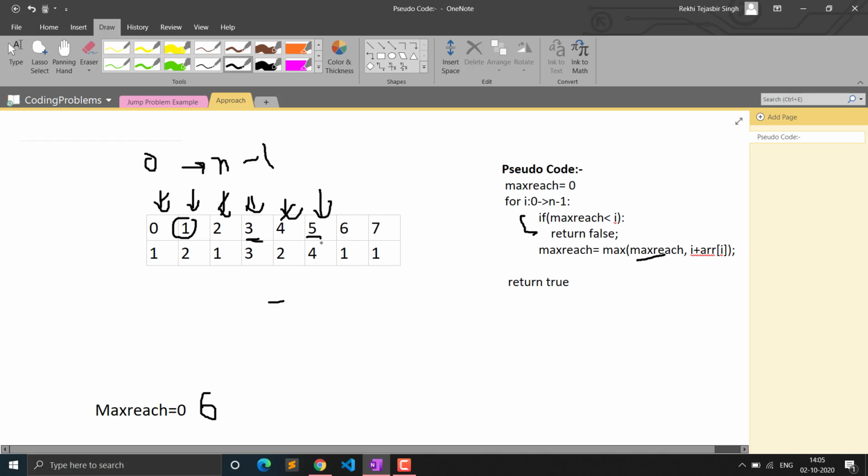So we will update our max value, which will be 5 plus 4, which is 9. That means if we have reached this index, we can do 9 jumps, but that will be out of our array size. You can always know that if max reach is greater than the length of the array, then we can simply return true, because you can see we can do 9 jumps from this point.